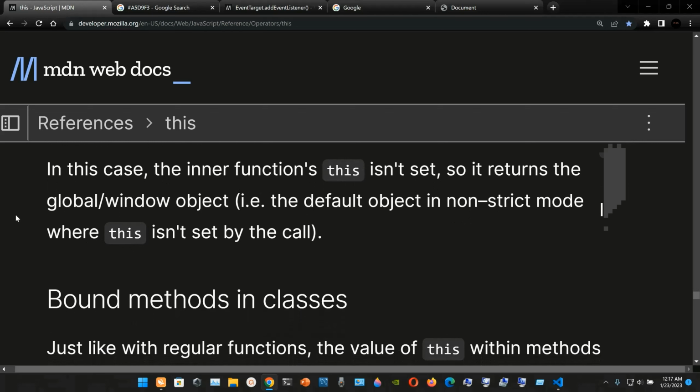So in this case, the inner function's keyword this isn't set, so it returns the global slash window object, i.e. the default object in non-strict mode, where the keyword this isn't set by the call.